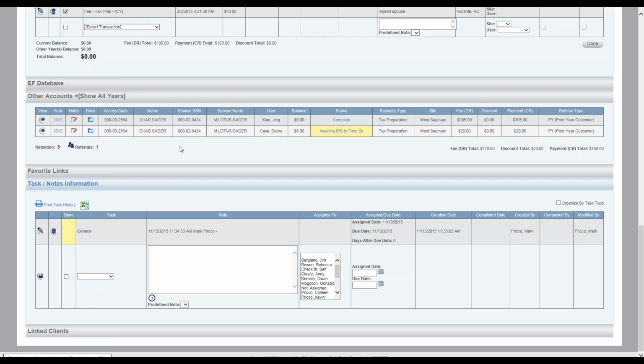Welcome to the EF database section. The EF database section is only beneficial to Drake, Crosslink, and Taxwise users. So all others, there's really no reason to listen to this section. What it is, we're importing EF data from your tax software into Atom.